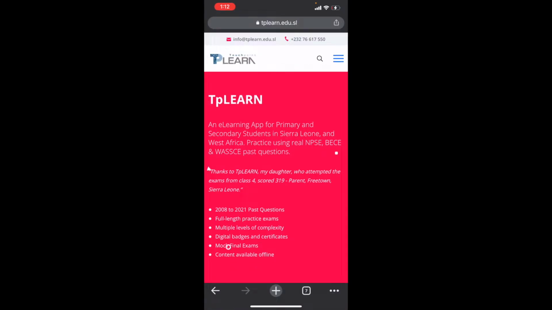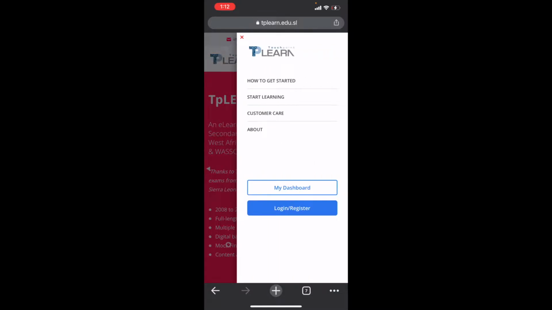I'm going to do a quick demonstration of the TpLEARN app. I'm using a mobile phone because I know most of you will be using a mobile phone while using the TpLEARN app. So the first step to use the TpLEARN app is to log in. I'm going to click on the menu right there and I'll click on login and register.